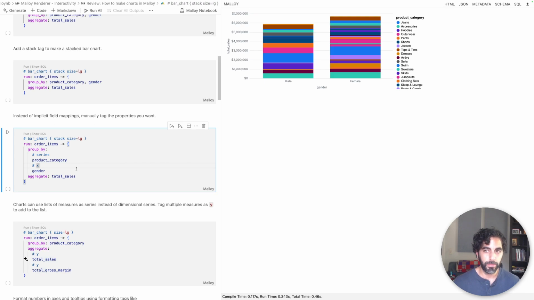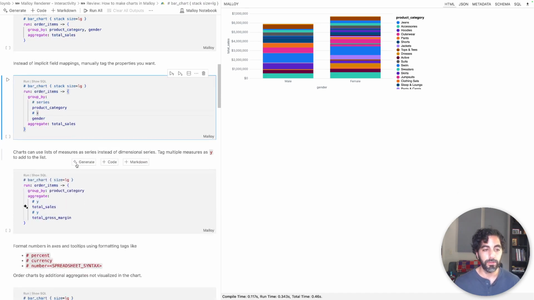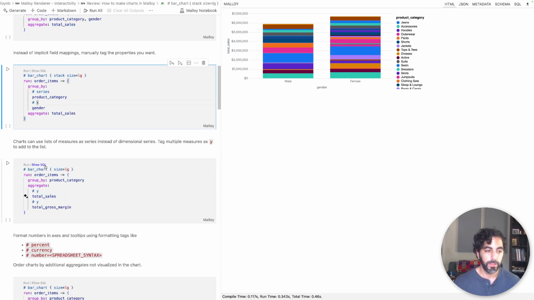Now, what you saw here is we've done a group by and a stack chart where we're using a dimension to break out the series, but you can do a series of measures as well. So I take that query from before and we do it by product category. This time I'm going to add two measures. One is total sales and one is total gross margin. And I'm going to explicitly add both of them to the y-axis.